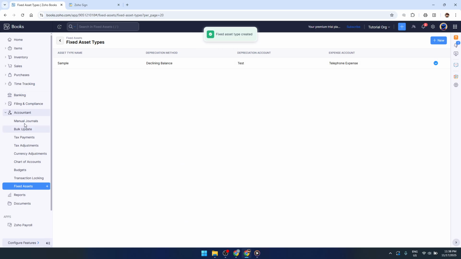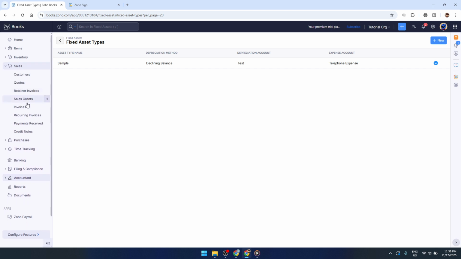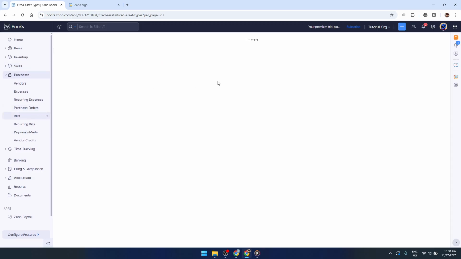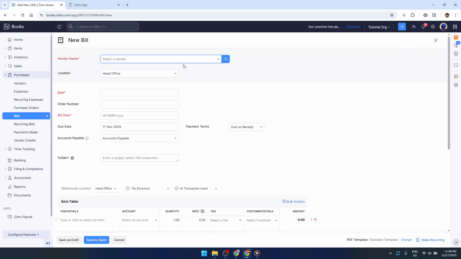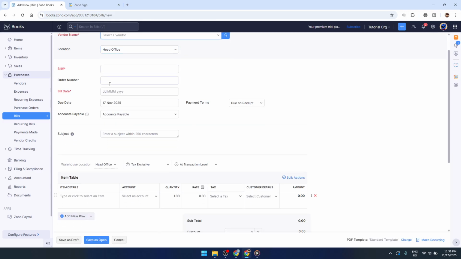Now that you've set up your asset types and accounts, the next step is recording your fixed assets, and this can be done in a couple of ways. If you've received a bill for a new asset, navigate to the Purchases section and click on Plus New Bill. Enter the vendor's name along with the bill details. As you enter the item details, make sure to select your fixed asset type and rate. When everything matches up, go ahead and save, then approve the bill.